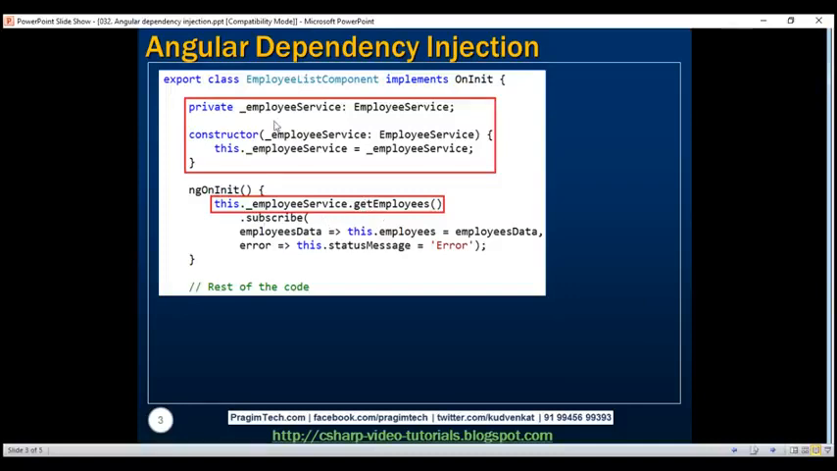But if you look at the piece of code that we have right here, we are not creating an instance of this employee service anywhere. All we are doing here is creating a private variable of type employee service, and then the constructor also has a parameter of type employee service. We are then initializing the class private field with the constructor parameter. We are then using that private field as an instance to call the getEmployees method of the service. We're not using the new keyword anywhere here to create an instance of this employee service.